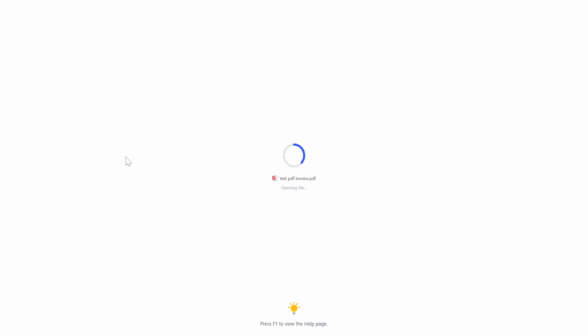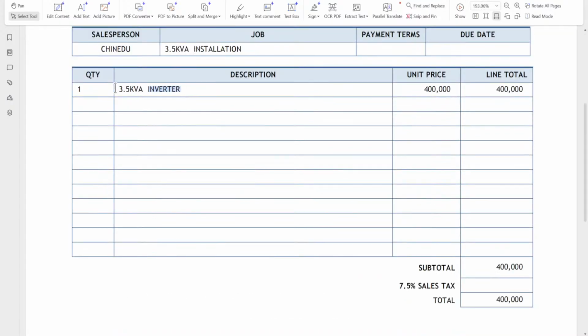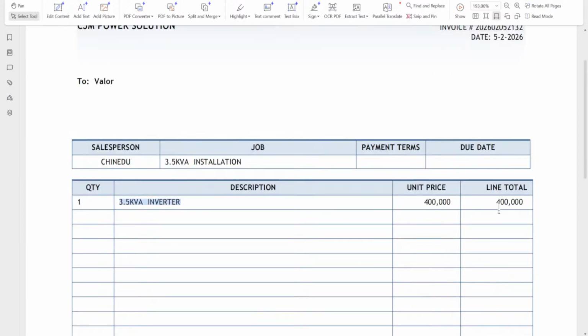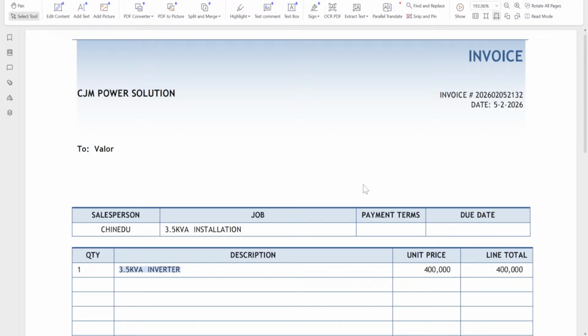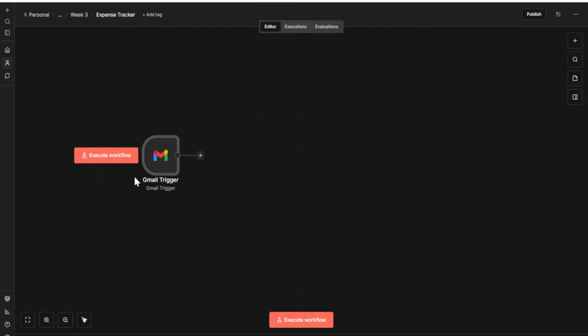Now, what we want to extract first is the item name, the price and the date, then the invoice number. That's basically what we want to do. So to activate this trigger, I need to send that invoice to this Gmail.